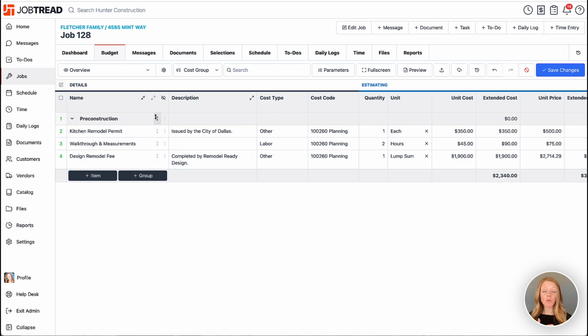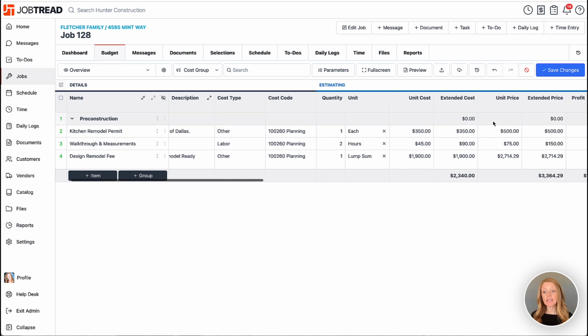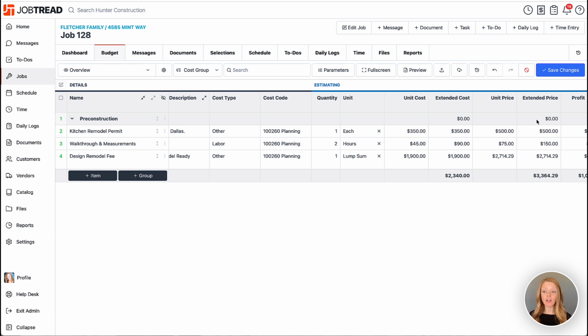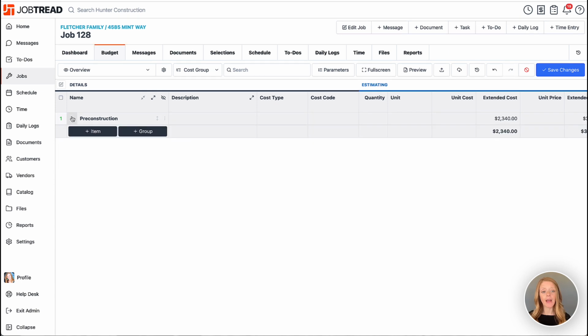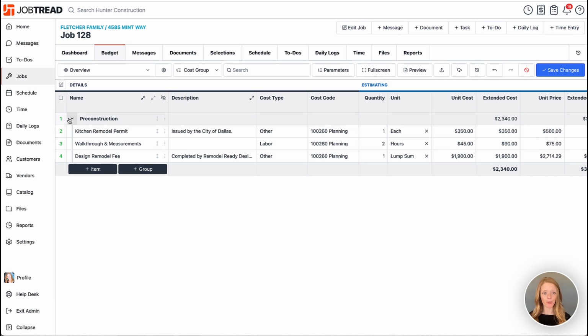That's nice, however, we're not quite at the point that we need to be yet. So those items actually need to be nested in this group, and they're not, and we can tell because we can't collapse the group, and also our extended cost and extended price is not a total of the items within the group. So therefore, we need to get these items properly nested in that group by clicking on the item and dragging it up into the group. So now you'll see that they're indented and therefore they're collapsible and they are properly nested in the group.